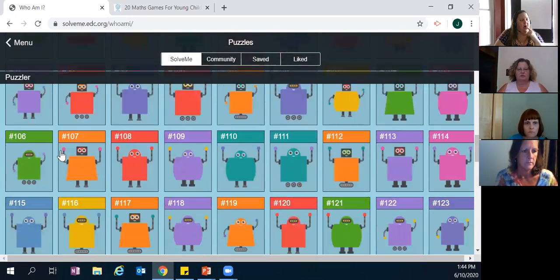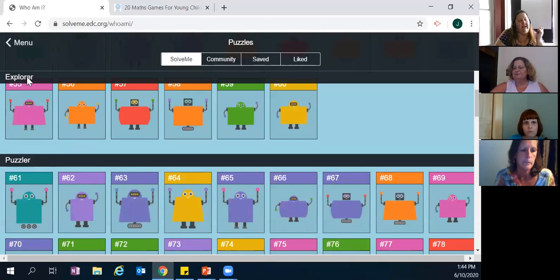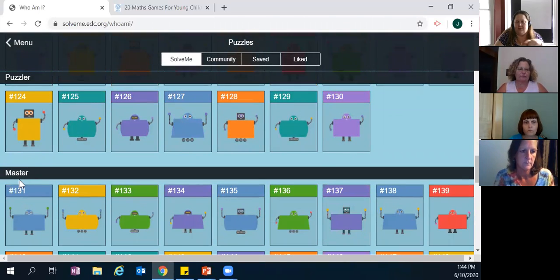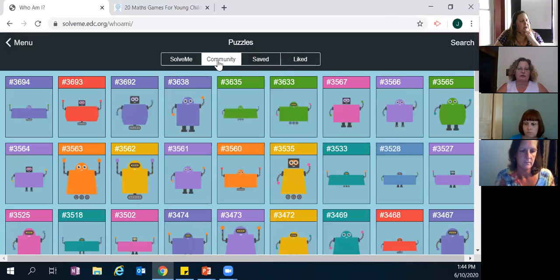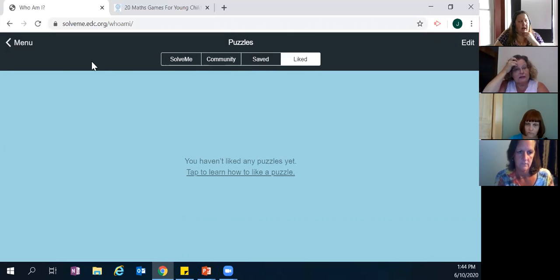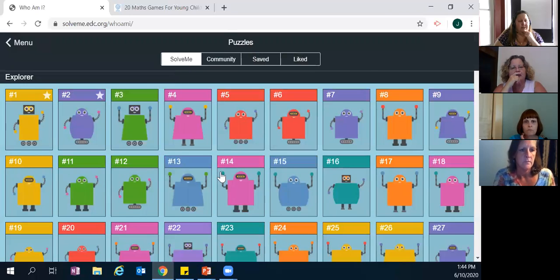So once you work through, students might want to start with the explorer because those are the easier ones. They get into puzzler, which are more difficult. And then the master ones are much more difficult. There also are some other ones that were built out. I think maybe people built them out and added them to the group, so if you save any puzzles, you can put them here. If you liked any of the puzzles, you could add them there. But there's some different options in here.